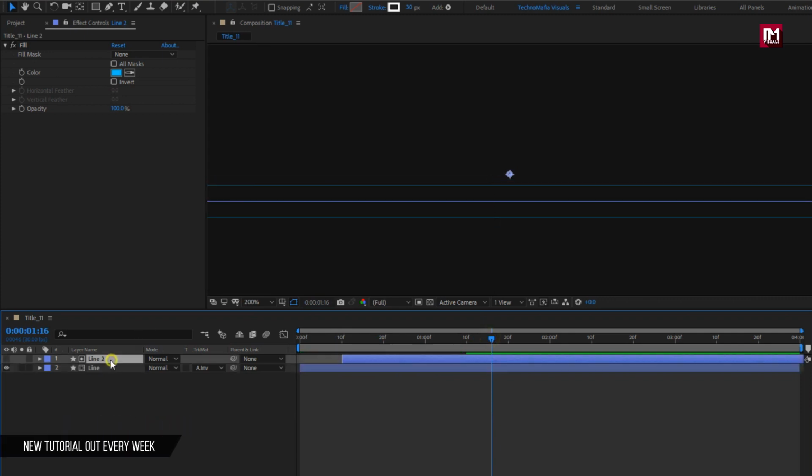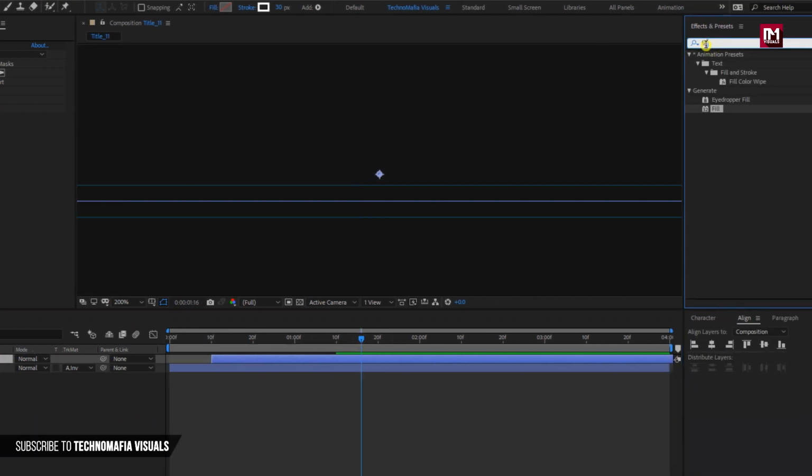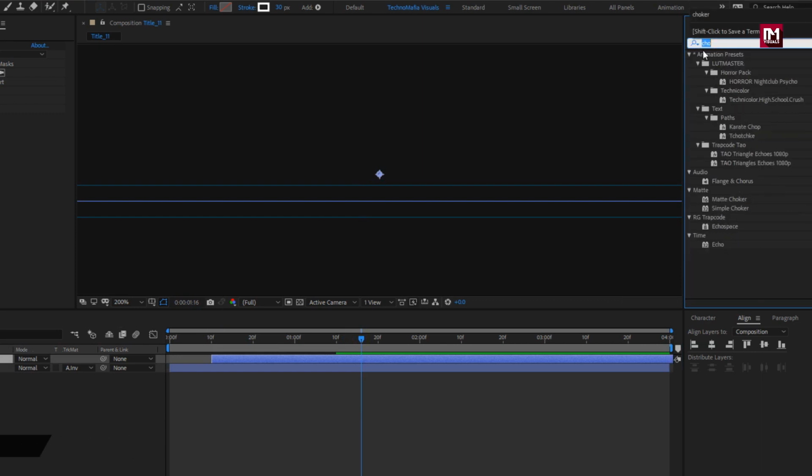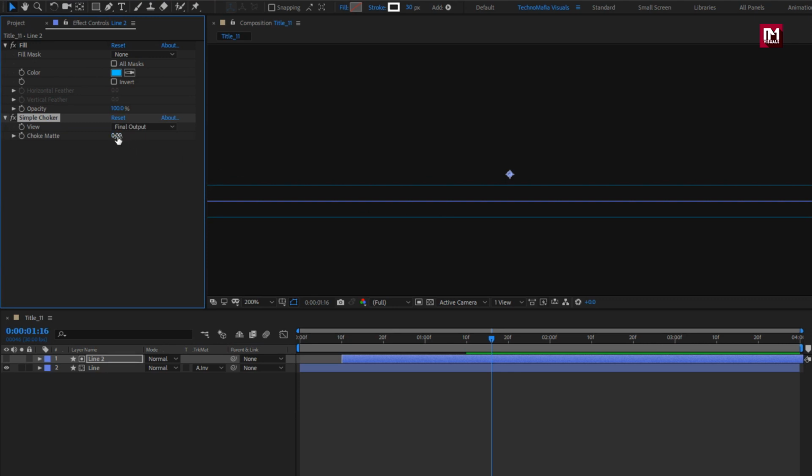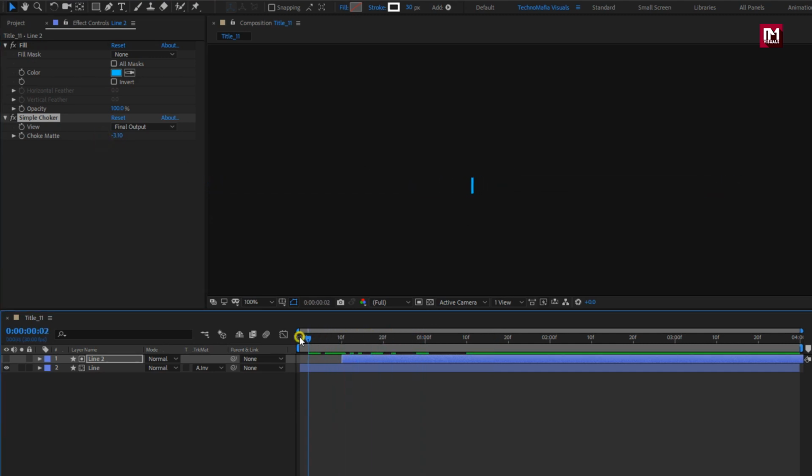To hide this outline, for line 2, search for Simple Choker. Add it to line 2. Reduce the choke matte value till it hides the outline. Perfect. You can see the preview. Perfect.